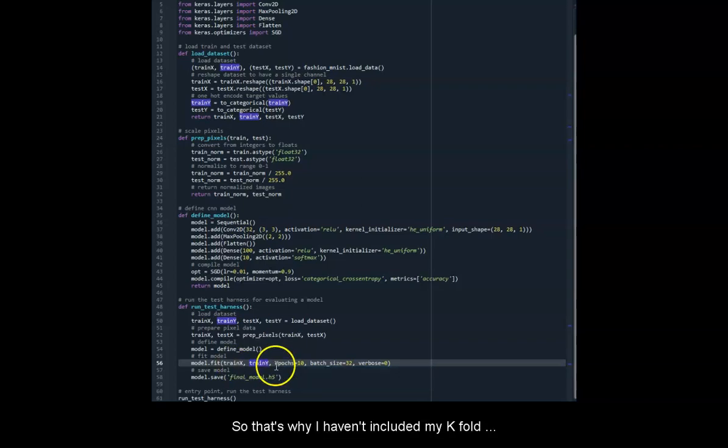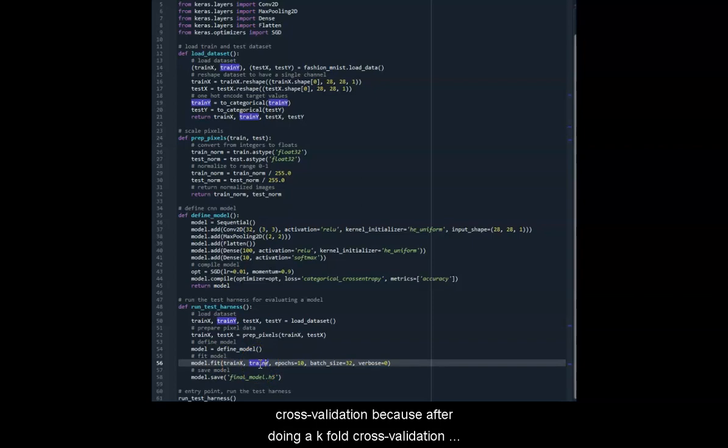So that's why I haven't included my k-fold cross validation, because after doing a k-fold cross validation, I have already got my performance value. And so while saving your model, I wanted my model to be trained and saved for the maximum data points that I have, right? As we know, our Fashion MNIST data set had 60,000 points. So I want 60,000 points in the training data set. I wanted that whole set to be used for the purpose of training and thereby saving the model.